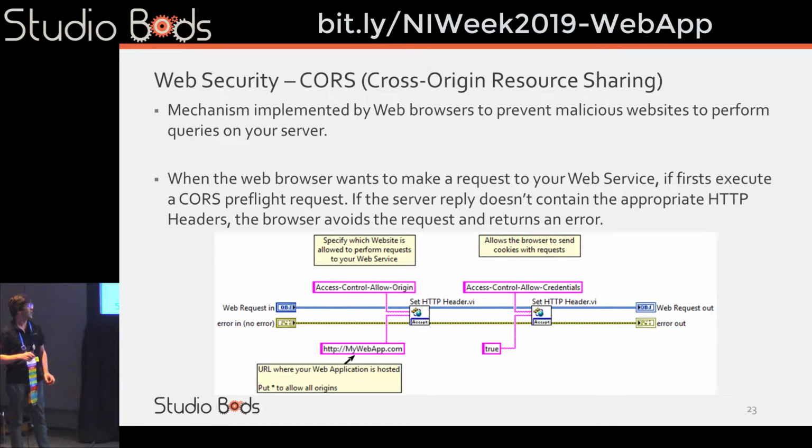To do that, in every web service method, the login, the get testations, every method, you need to send some headers. That's the CORS headers VI that I mentioned earlier. There are two important headers. The first is access control allow origin, where we specify which URL is allowed to make queries on your web service, most likely the URL where your web application is hosted. You can put a star to allow all origins and then it works, it's easy, but it's not really secure.